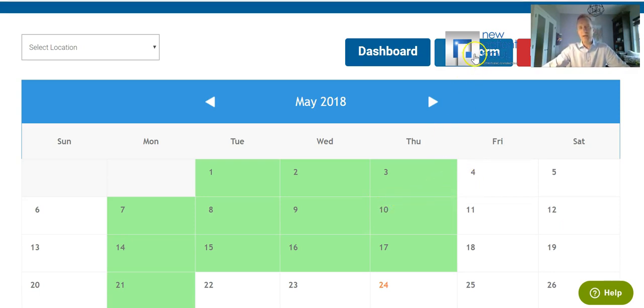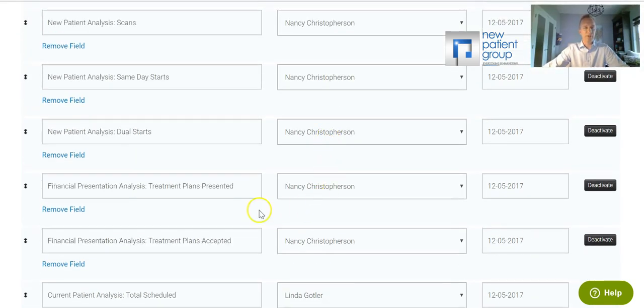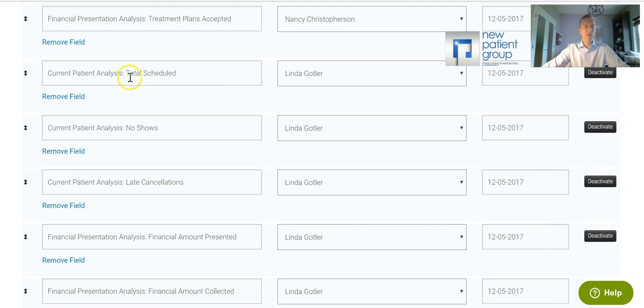All right, so some things that we might include in here. Obviously we still want to collect big ticket items like production and collections, but I'll scroll down here a little further. How many treatment plans were presented today? How many treatment plans were accepted today? How many patients were scheduled? How many were no-shows? How many were late cancellations? I mean, these are all things that are incredibly important. If we're seeing a regular flow of no-shows, then there's a training opportunity to look at and go, what are we going to do that's going to help us to reduce our no-shows? And now we can measure if we're being successful moving forward or not.